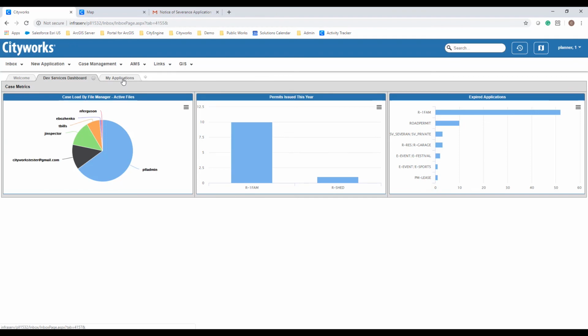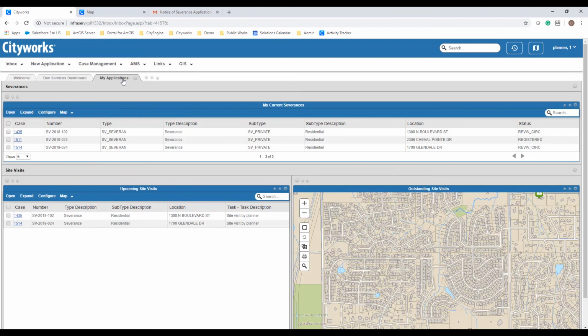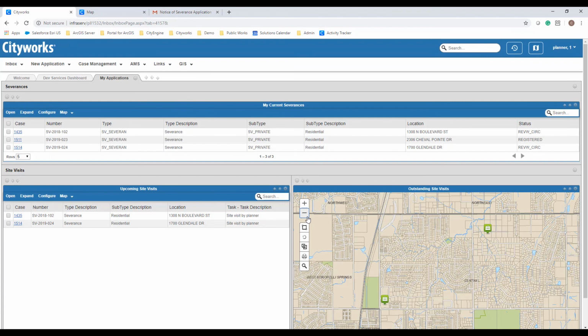And then I have a tab configured for my applications. So I've set up this inbox to display only those severances that have been assigned to me, as well as to show my upcoming site visits. So I have filters set in the background to pull in this specific information. I also have my site visits displaying on the map. So if I zoom out here, I can see the location of my 2 site visits. So if I'm looking at my inbox and I know I'm going out in the field that day, I can quickly see if there's any other site visits in that area and plan my route.